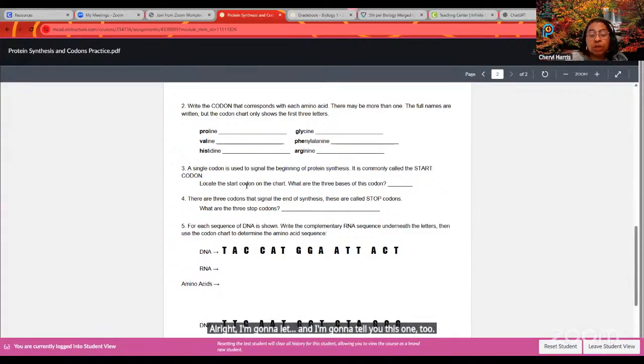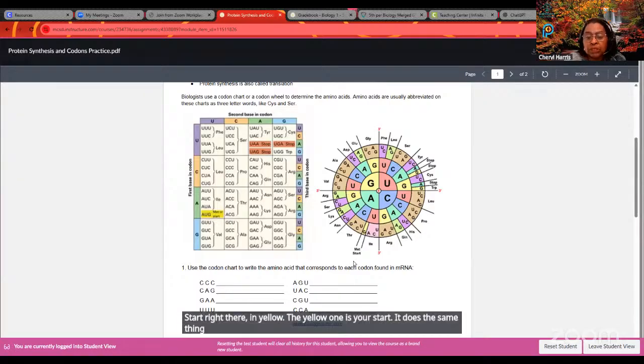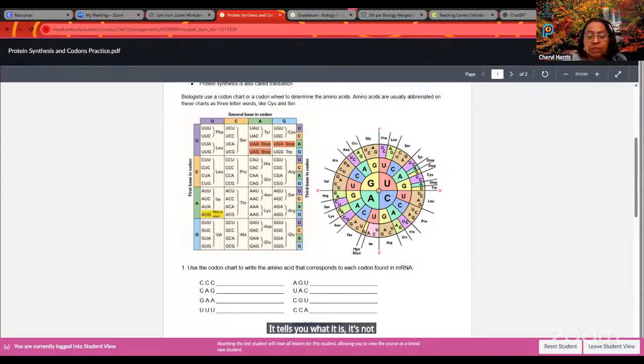All right, I'm going to tell you this one too. Locate on the chart, there are 3, the start codon. So it actually says start right there in yellow. The yellow one is your start. It does the same thing on the circle too, except it's not highlighted in a color, but it's the same. So AUG is your start codon. It'll be the same AUG on the circle as well.